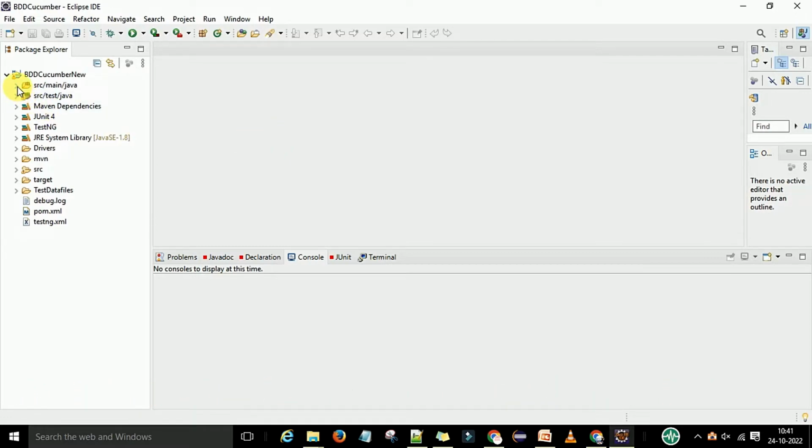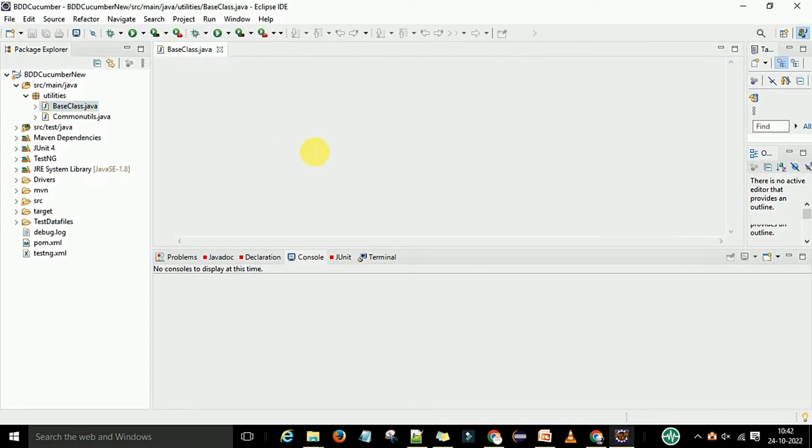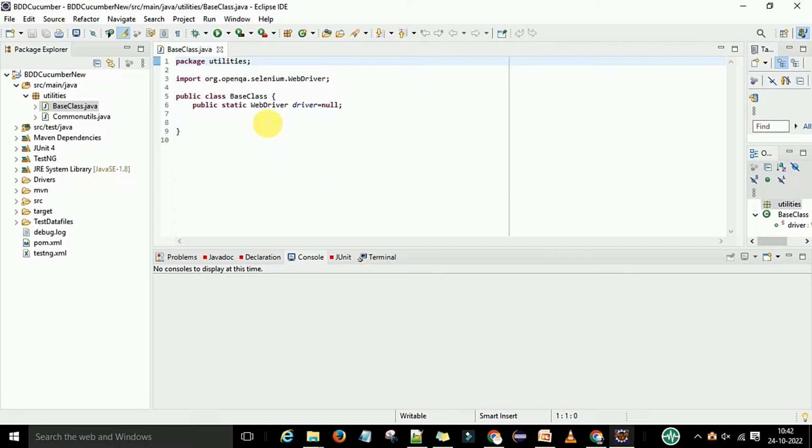Under this src/main/java, I have explained this. We have the utilities package, and in the utilities package we have the BaseClass.java. In the BaseClass.java I have written some code where I have defined the web driver. The class has a public static WebDriver because this is the driver which we are going to use throughout the project.